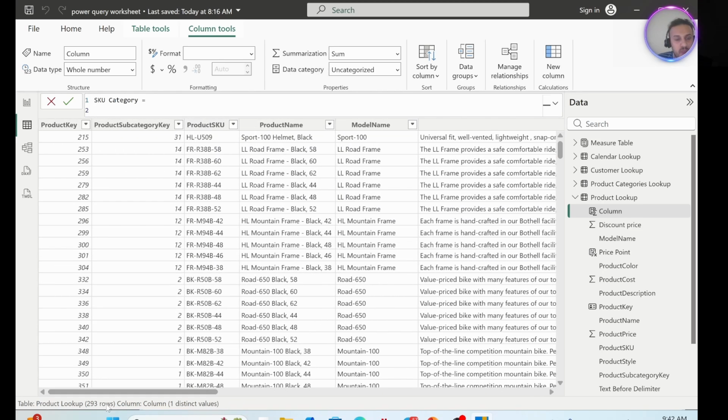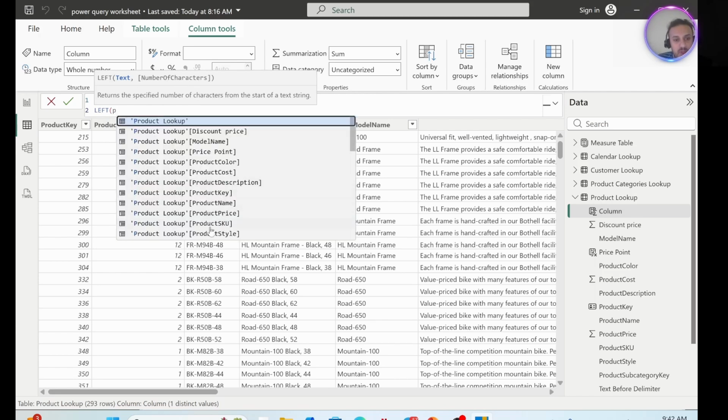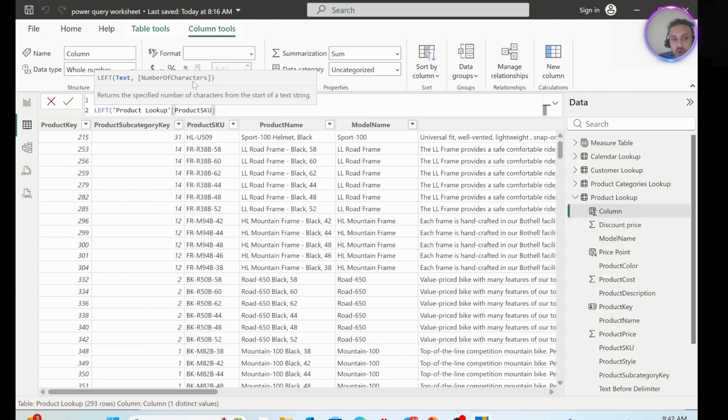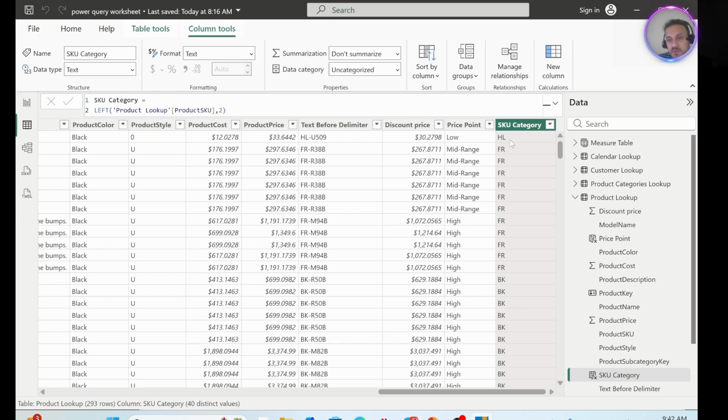And then, if you are sure within the product SQ of the number of characters before the hyphen, you can directly put it. But if you are not sure, you can use the search function to find everything before this hyphen, and count how many characters are before the hyphen. So you just have to put LEFT. The first argument is text and then number of characters. This is the text from the product lookup table, within the product SQ. If you are sure, you just have to put the comma and number of characters, and then close it and enter. You will see you have everything before the hyphen.